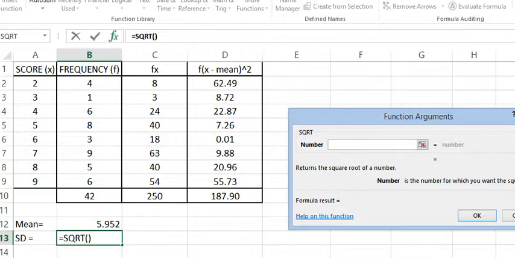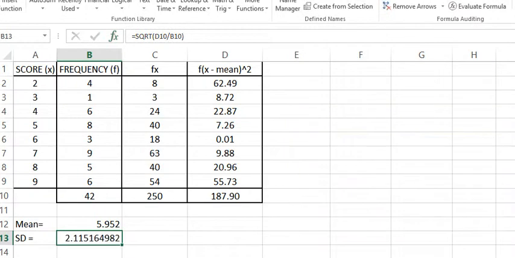Well, we want to divide it by n as well, don't we? Seeing this presented like that, using that drop-down menu, I want the square root of the frequency times deviation squared sum, and I want to divide that by the number of scores, which is 42. Click that in, press OK. Here we go. Drum roll, everybody. So we've got the standard deviation to millions of decimal places, and that's how we go.